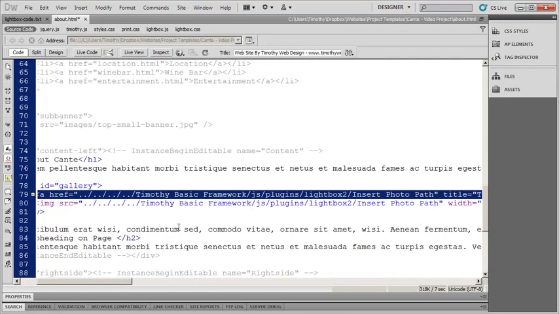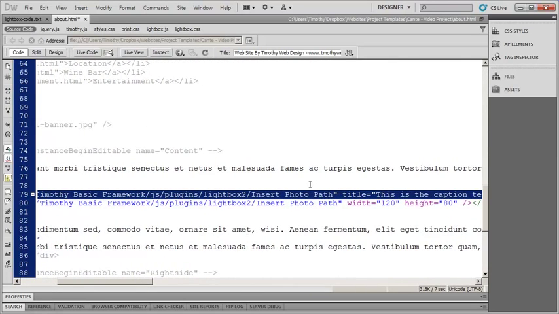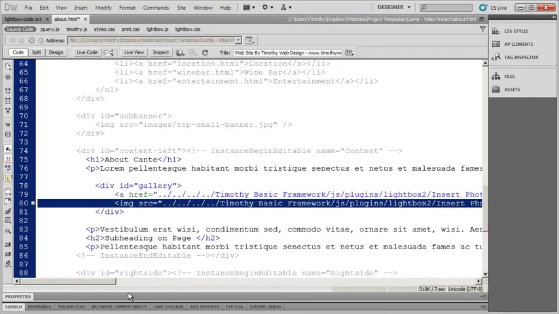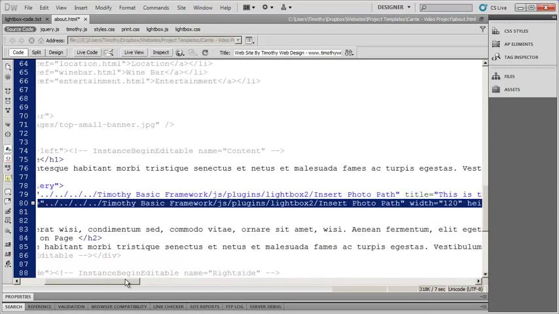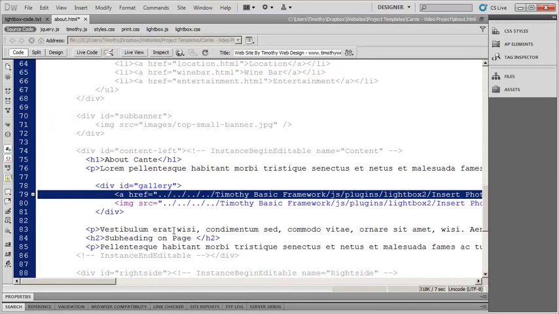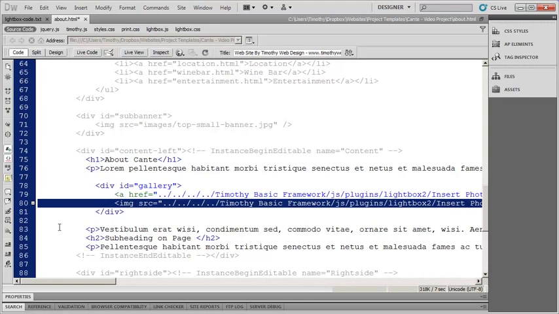And you're going to see that in the anchor tag, if I scroll over, it says insert photo path here. And then the image tag says insert photo path right down here as well. But after that, and again this is on the second line, you've got a width and a height statement right here. This first line is what's going to denote the full size version of your image. And this is going to be the line that's going to create the small thumbnail of your image.